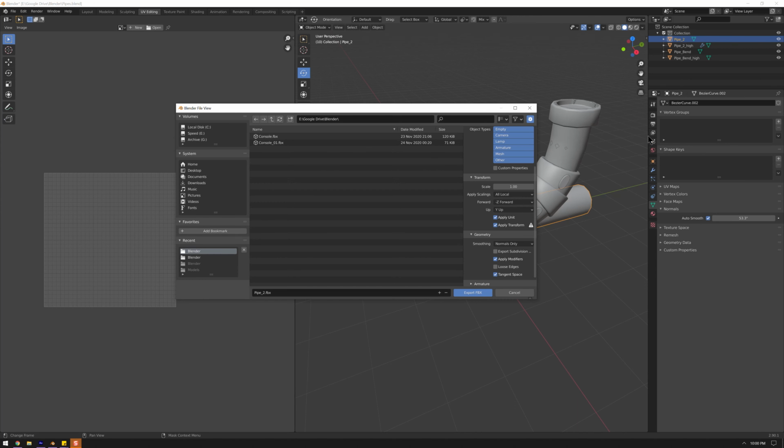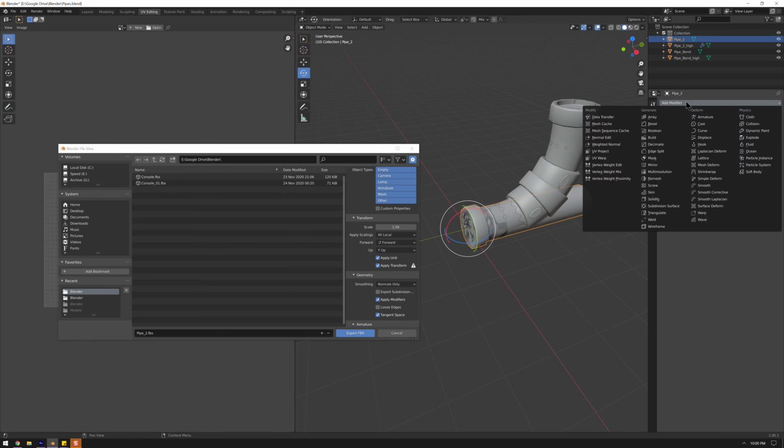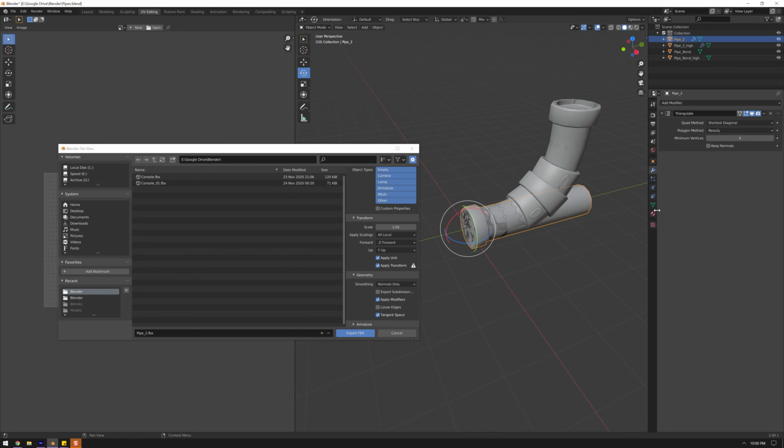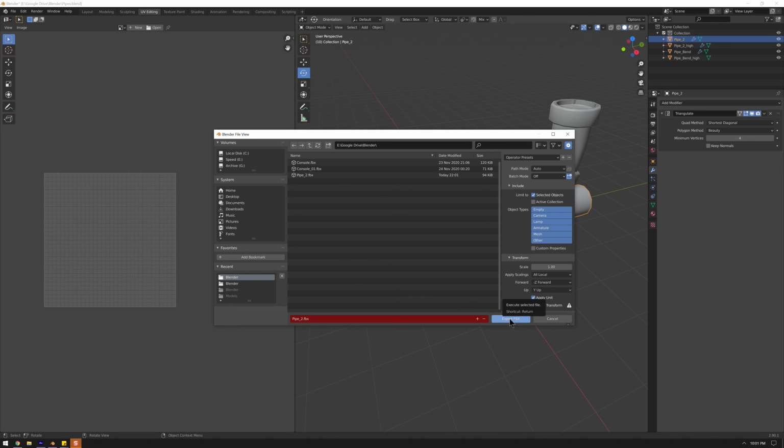Now one other thing I really should do before I move forward is on my pipe object, go to modifier, add modifier, triangulate. Same thing for pipe bend, modifier, triangulate. And then under the advanced options, I not only want tangent space, but I also want to apply that modifier to the object. Go ahead and hit export.